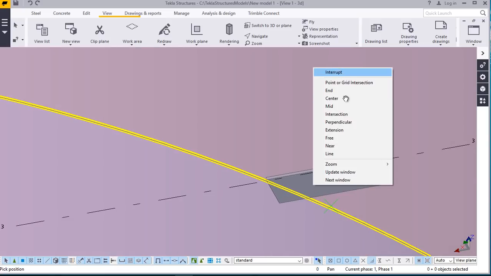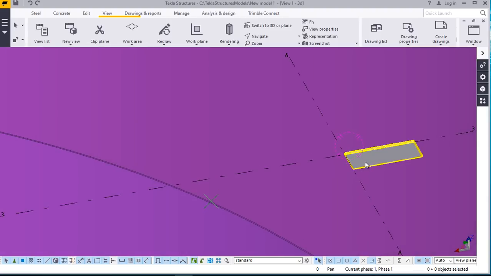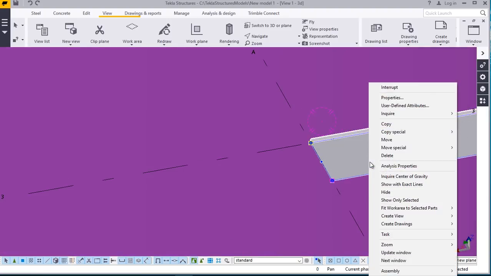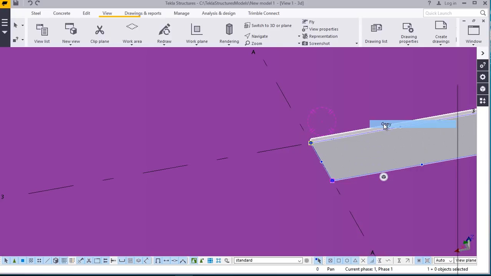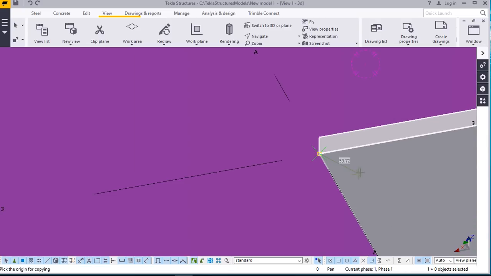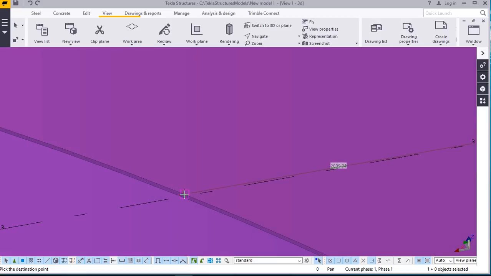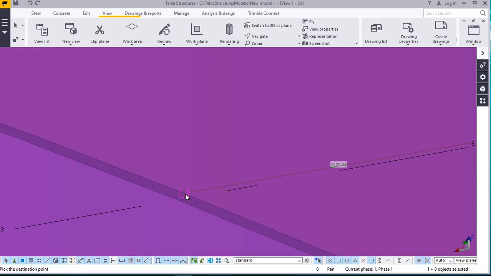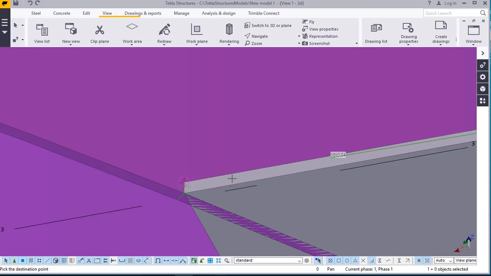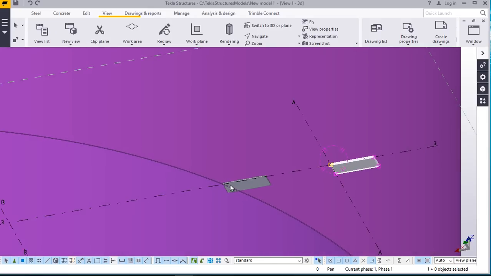Let me delete this. Now, having created this plate, I'll pick on it and pick on copy. I'll pick it from this spot, then zoom out and take it to this end. Just zoom closer, make sure you snap it on the right spot. I've placed it right there. Now from here, let me right click and interrupt just to end that copy command.